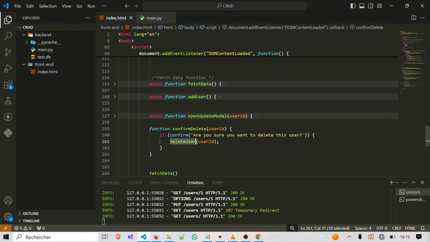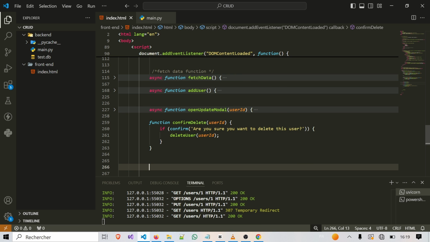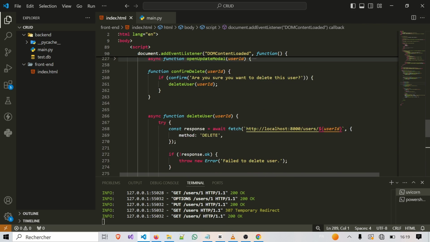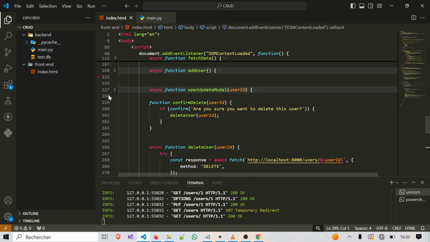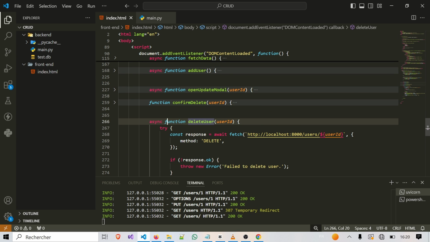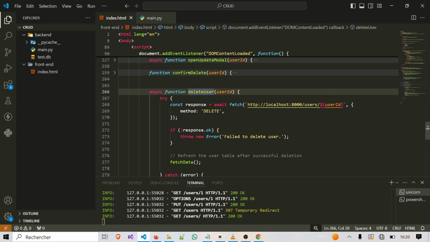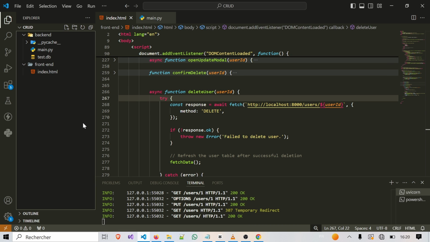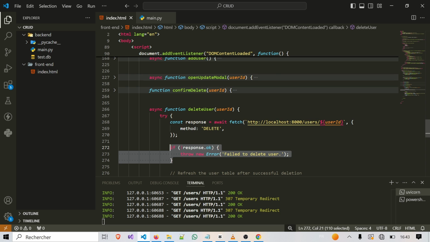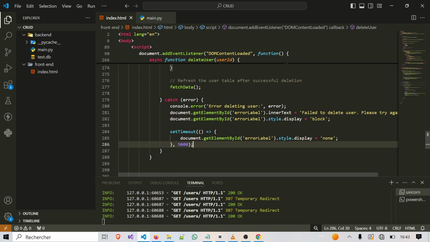Creating the deleteUser function. This function will send a DELETE request to the server to remove the specified user and then refresh the user table. The deleteUser function sends a DELETE request to the server with the user's ID. Upon successful deletion, it calls fetchData to refresh the table and reflect the changes. Error handling is in place to display a message if the deletion fails.